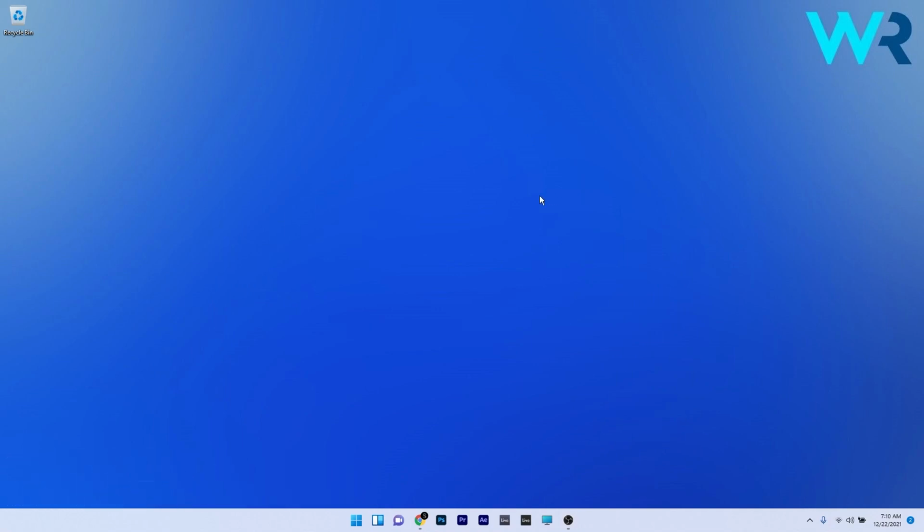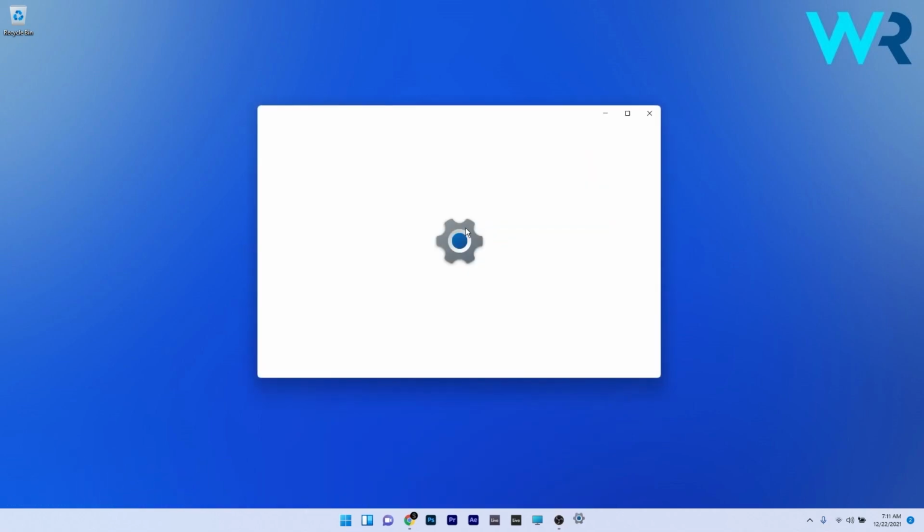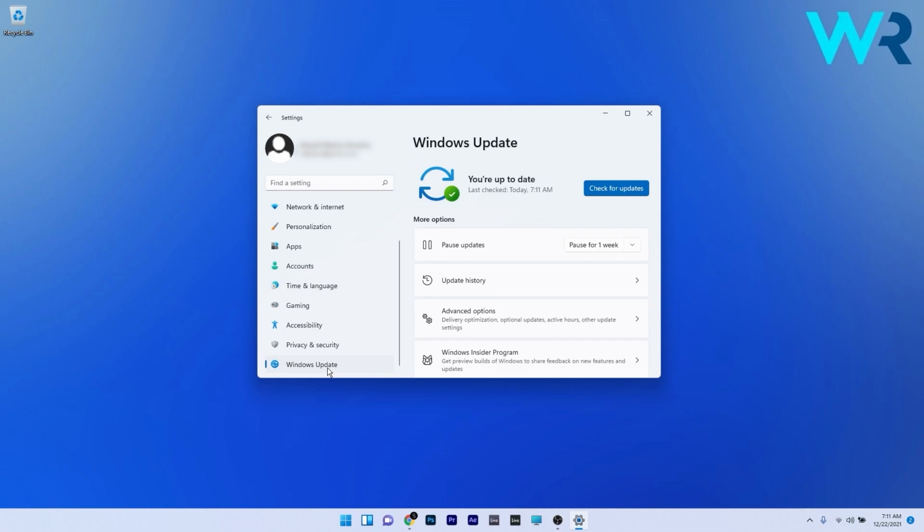So the first solution that you should always take in consideration is to update the operating system. To do this, press the Windows button, then select the settings icon, and afterwards make sure to scroll down on the left pane until you find and select Windows Update, and then on the right side just make sure to click on the blue Check for Updates button. Now Windows will scan for the best possible updates for your PC and install them as soon as possible. You can then restart your PC and check if the problem still persists.